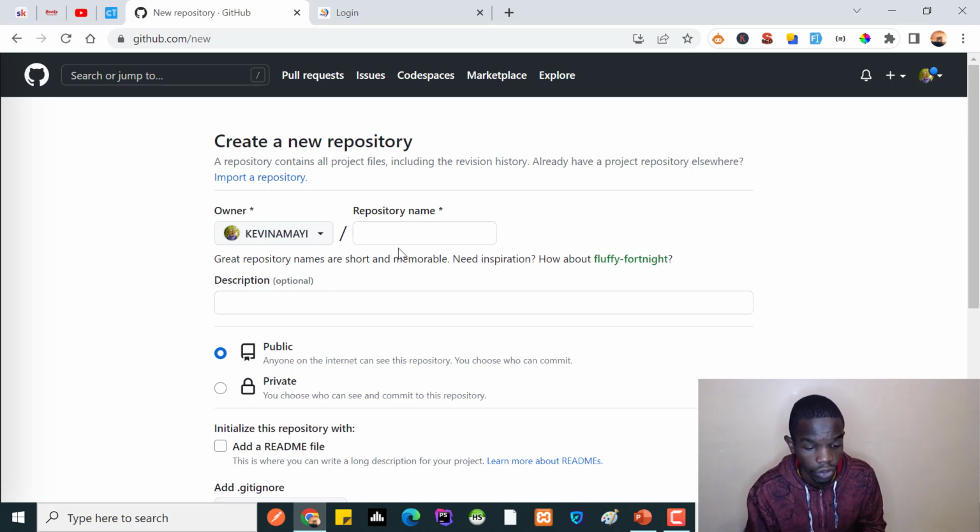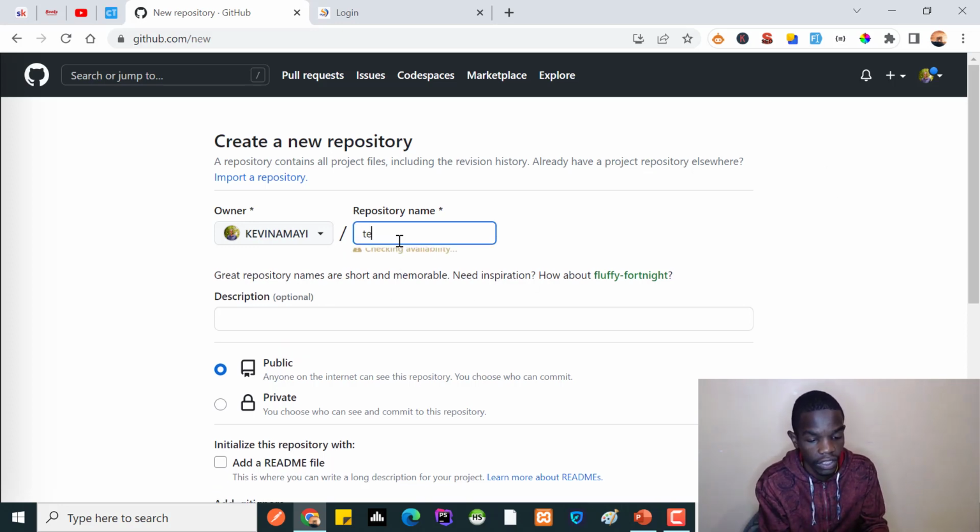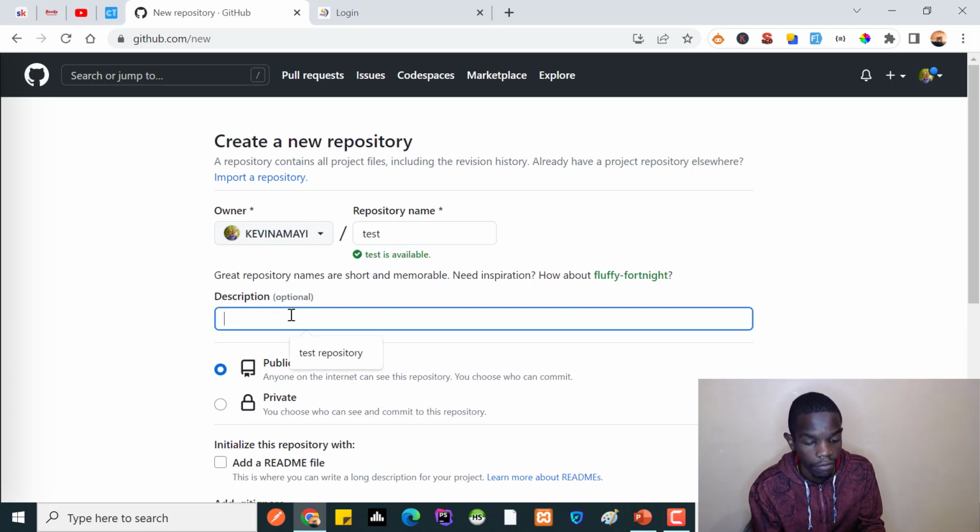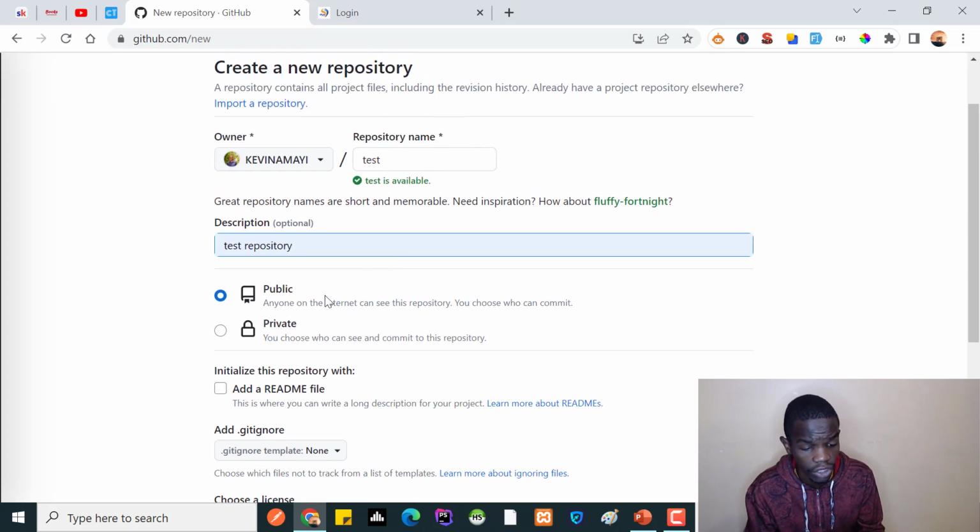All right, so here I'm just going to name this test. For description, I'm going to just say test repository. And then here you can choose between these two options, either to make this repository public or private. For now, just make this repository public, and private is a much more advanced feature, so I'll cover that in another course.